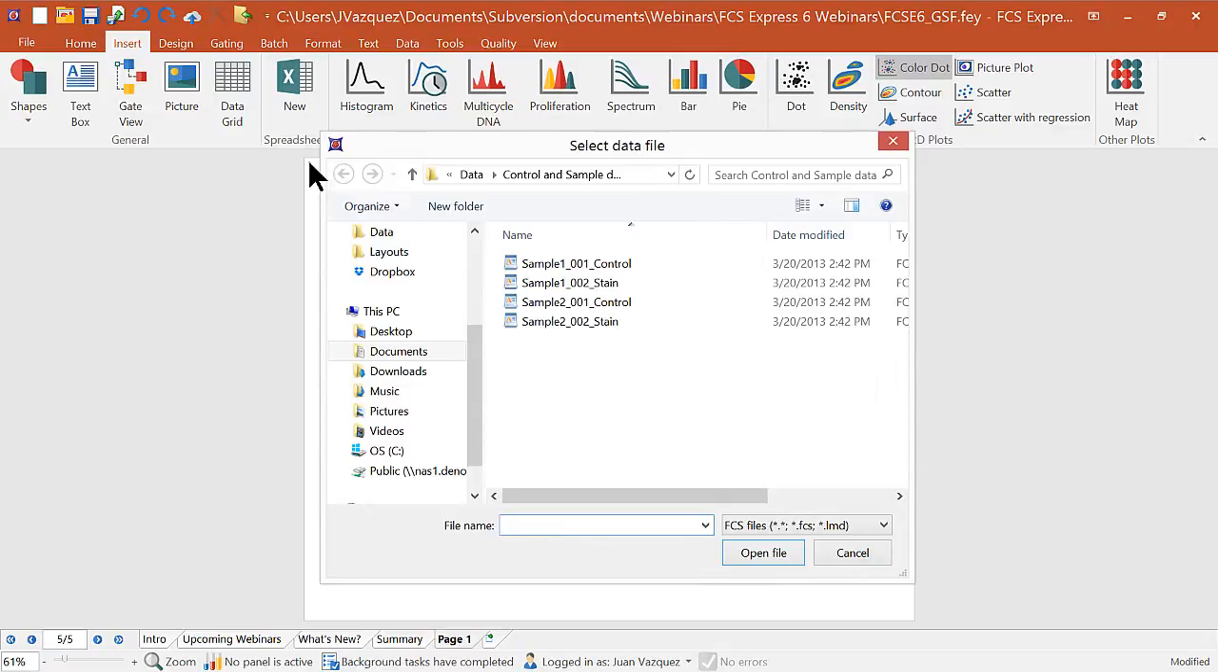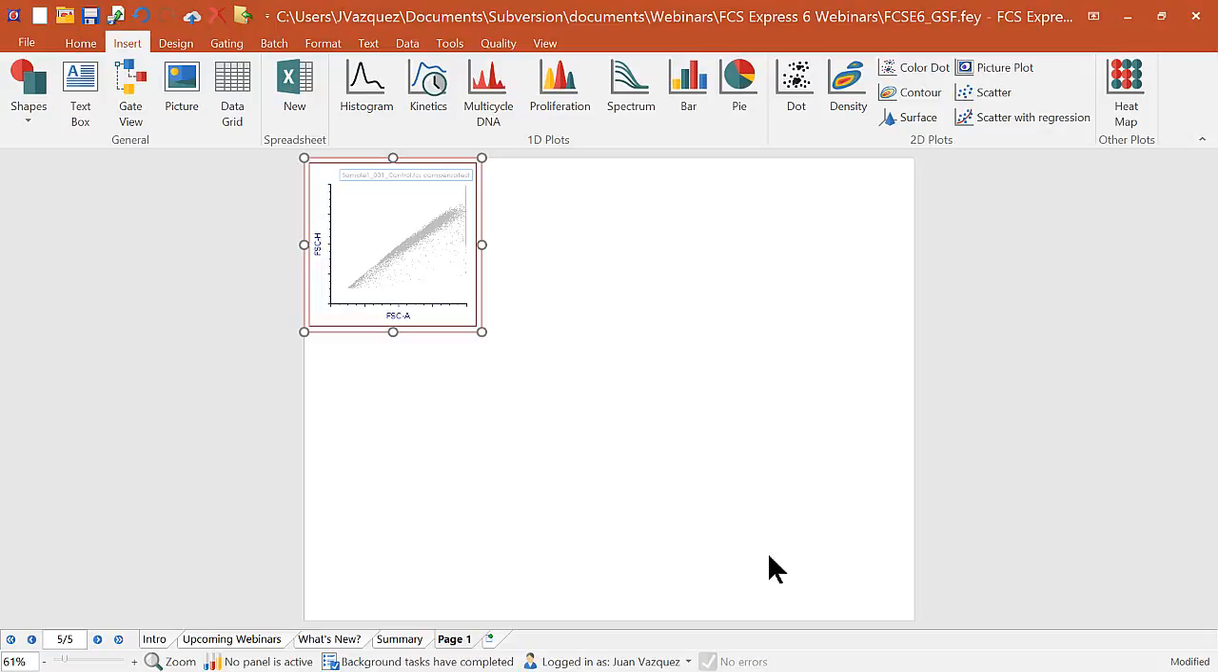And when I select the tool and just click on my document, FCS Express will prompt you for the data file that you want to view within that plot. So I could just simply select a file, click open, and there's my file. As it displays my file, I can click on the X or Y axis if I need to, just to change the parameters for that file.